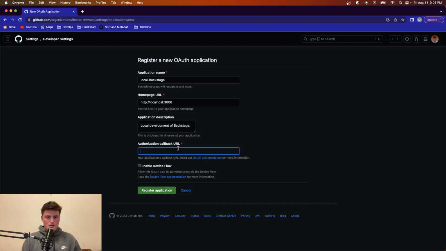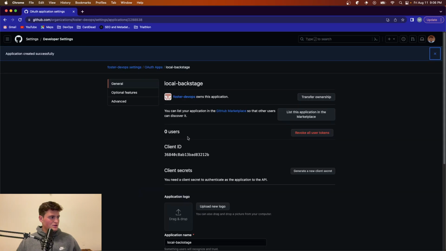And let's give the authorization callback URL, which is going to be from the backend. And for GitHub, it is /api/auth/github/handler/frame. That's the GitHub OAuth callback URL for Backstage. Make sure you're using the backend for this call, and we can register this application.